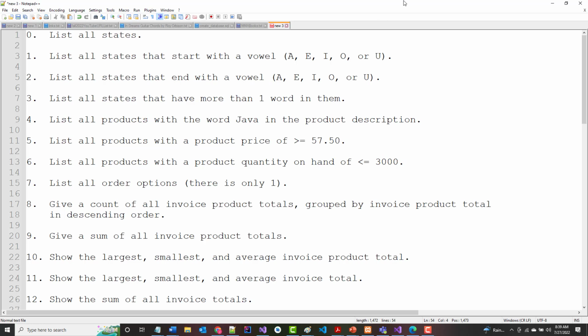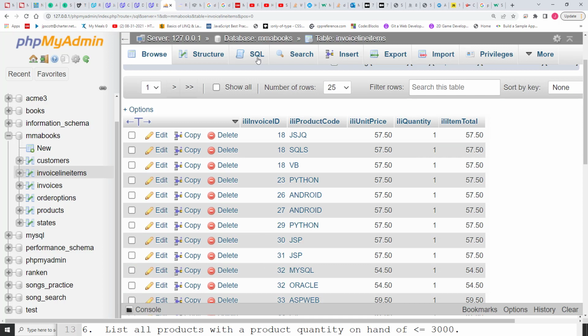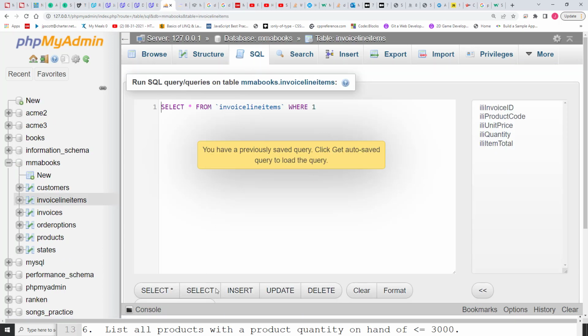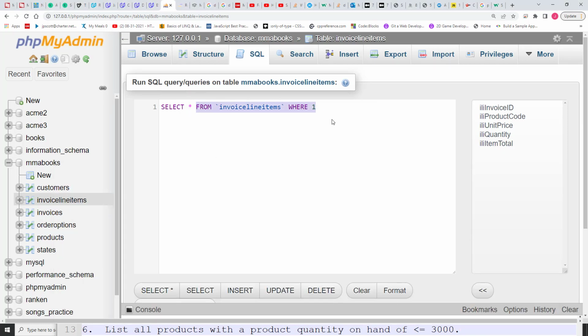So the first query that we're supposed to write, as I get to my SQL window, there it is, we are supposed to come in here and list all states. Well, that's pretty simple. So let's do a select count star from states.